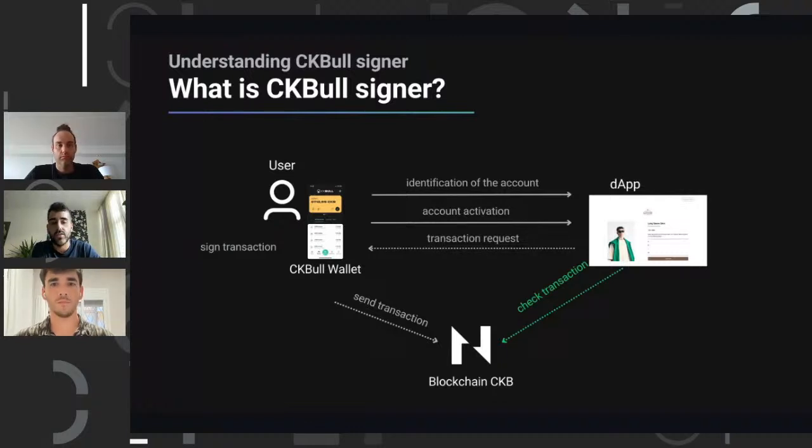The DApp has the responsibility to check the transaction on the CKB, because some kind of bug or error could happen in the middle, the transaction being invalid or something like that. So the DApp needs to check this part. After the DApp has checked the transaction, finally it can deliver the product to the end user, as an e-commerce site.